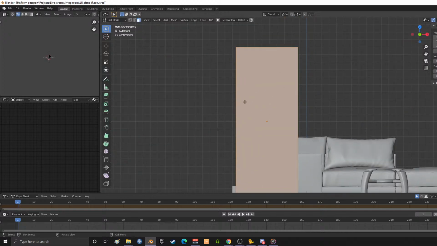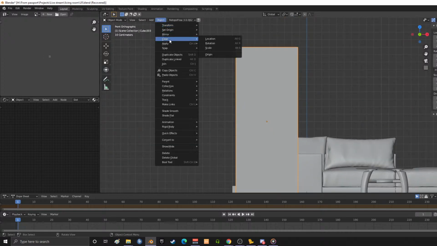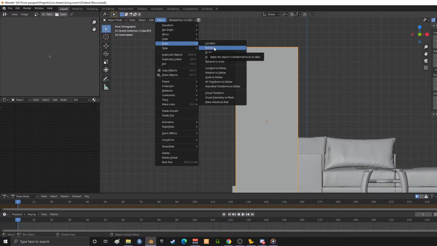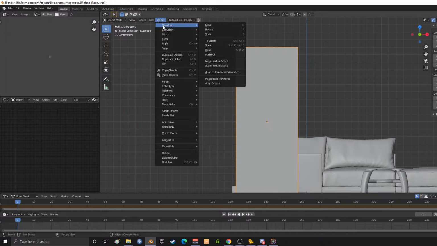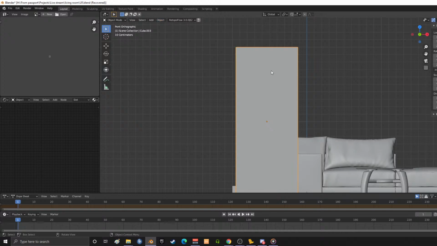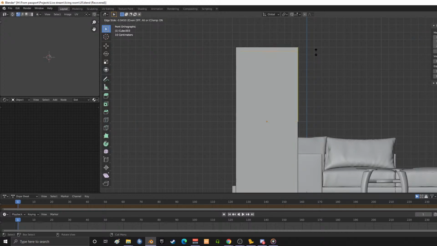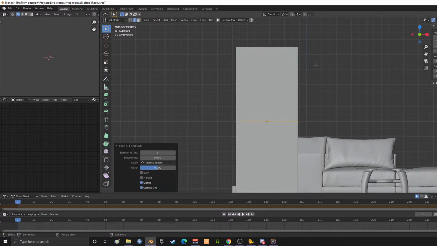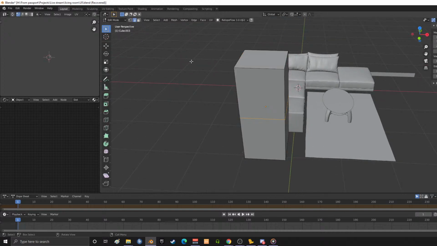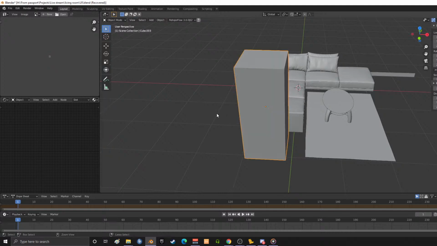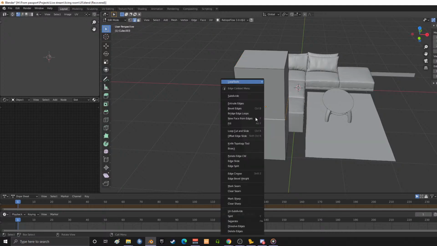Just tab into it. Before we do that, let's click on it and go Object, Apply. Let's do Scale, because I've scaled it, so I don't want to mix it up with the textures. I don't want to do the location, but let's do this. We're going to tab into it, do a loop cut. No, let's not do a loop cut. Let's tab into it. Let's dissolve that loop cut.